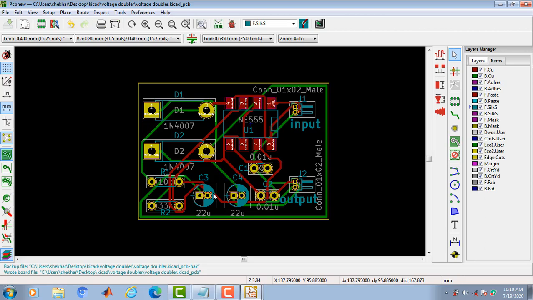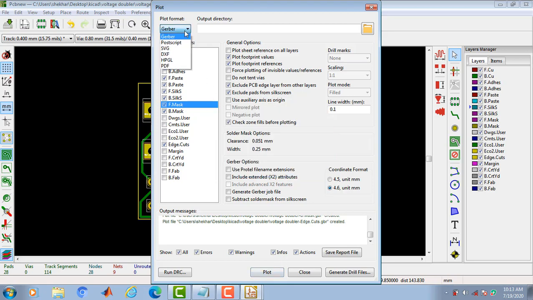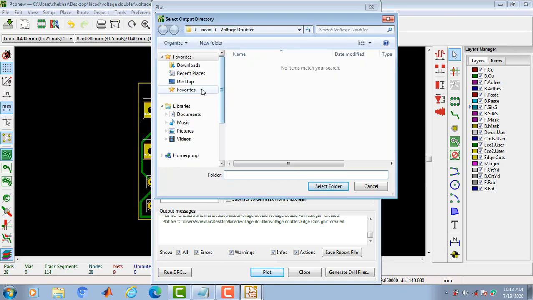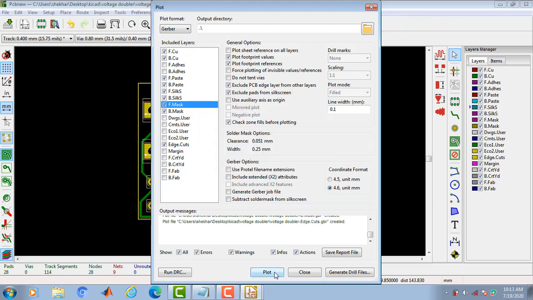Okay, so we have done with the tracks and layout. Now we want to generate the Gerber file. Click on the plot. These are the layers which we want to select. Okay, then click on plot. Note that we are generating a Gerber. Then in plot format, go for Gerber and then click on plot. Also, you can save the Gerber file at your own location and then click on plot.